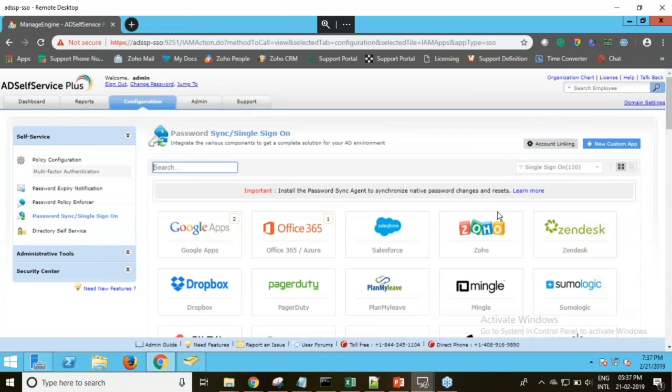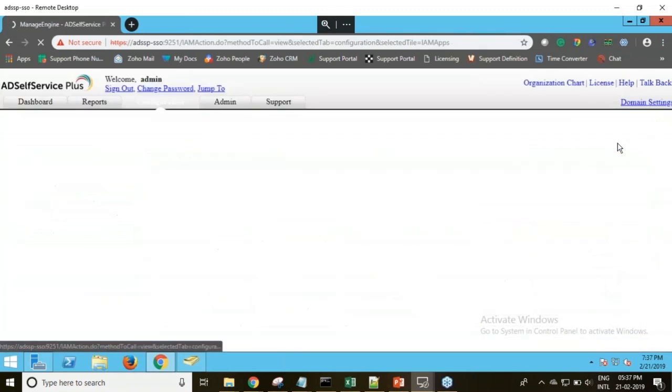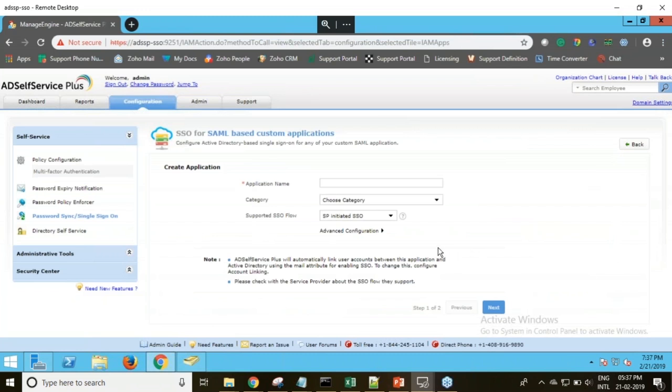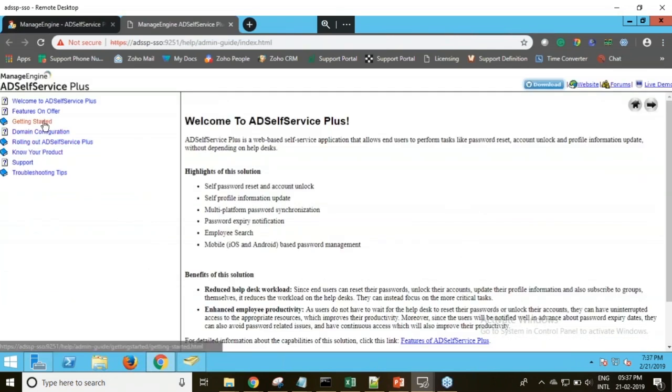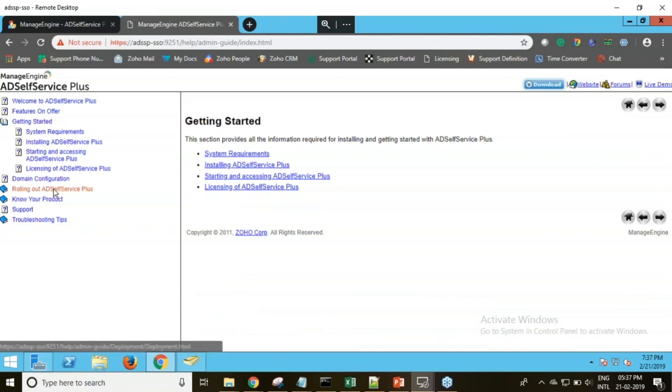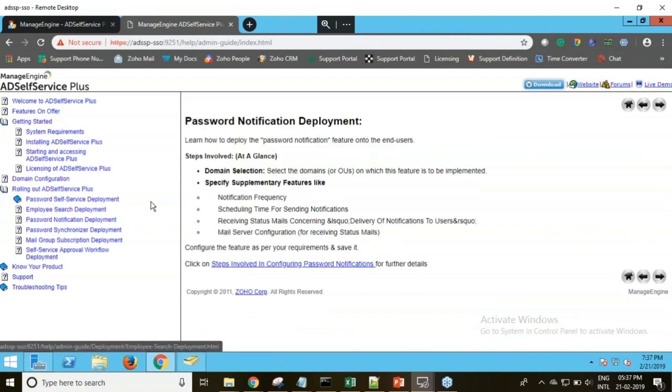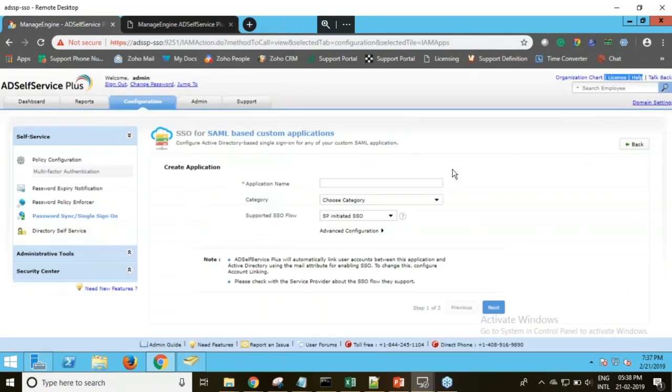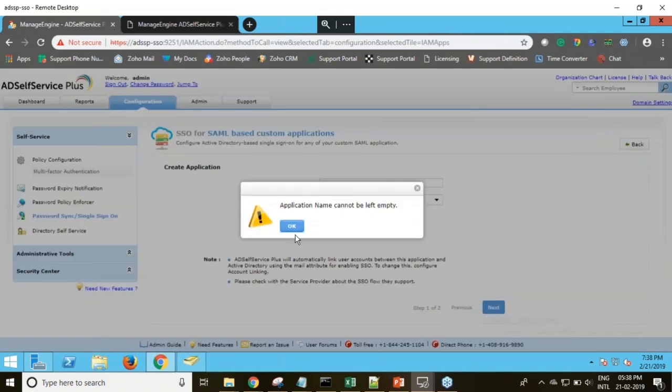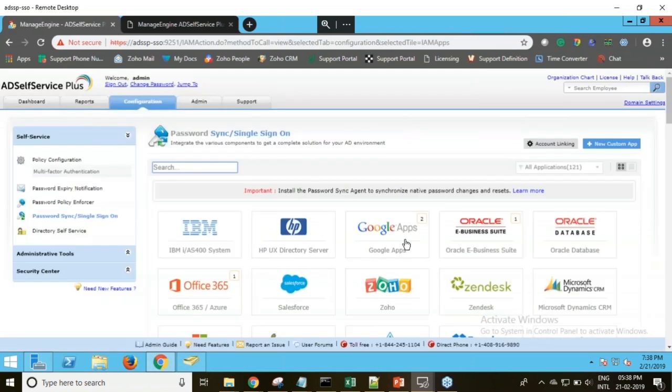Now, in the case that it is not in the list, then you are going to have to add it as custom. There is a help module available right here on the top. You see where it says help. There is this module available which will give you step-by-step instructions for adding an application as custom. And if not, you can reach out to us and we can set up a remote session and go ahead and do it. What would happen is you're going to get a tab right here.